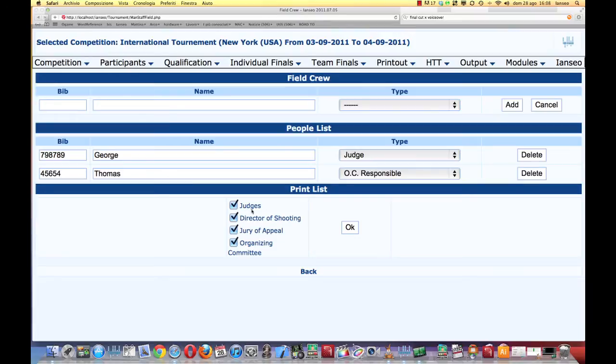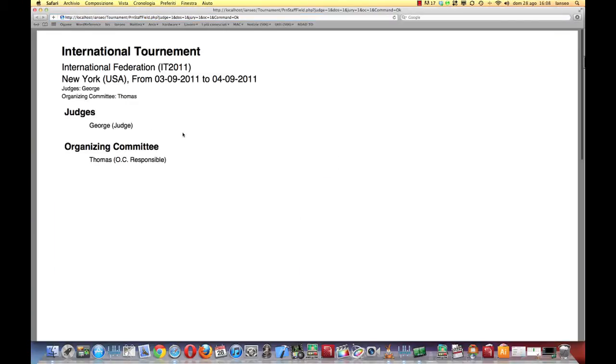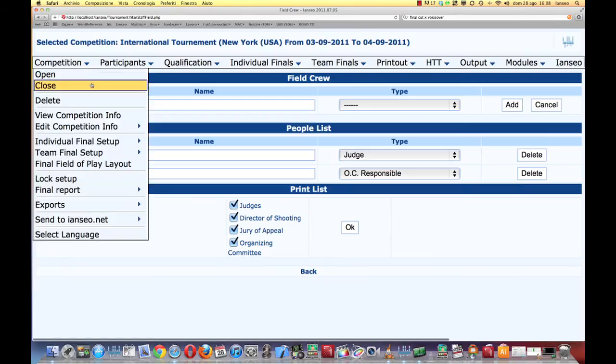And so on. You can also print out the list of the judges, the list of the jury of appeal, where it's mandatory to have it. Simply push it here, okay, a new page will open with the names that you inserted. As you can see, there are no layout graphics because we didn't create them yet. So the next step is to insert the graphics.